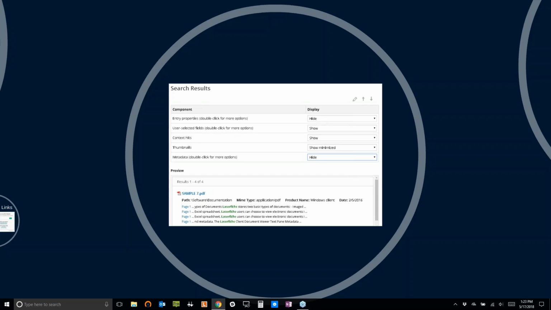Another thing you can do is show or hide the template fields, so user selected fields. Would you like for that to be displayed or not? You can choose the context hits to show.